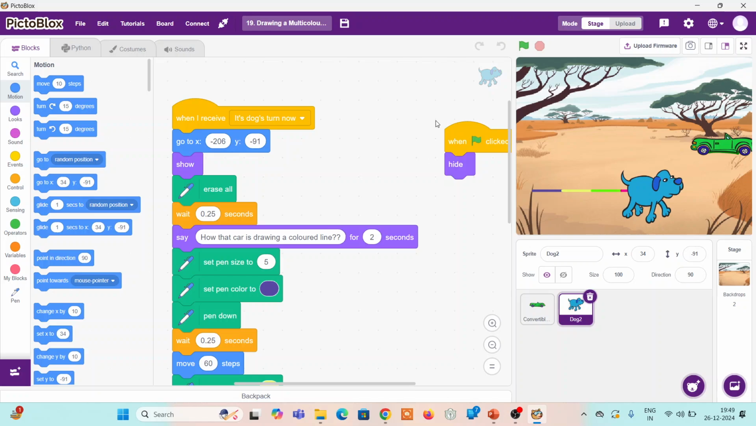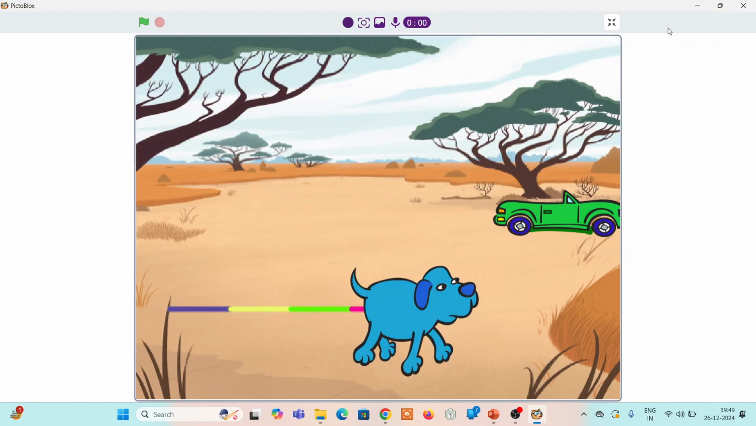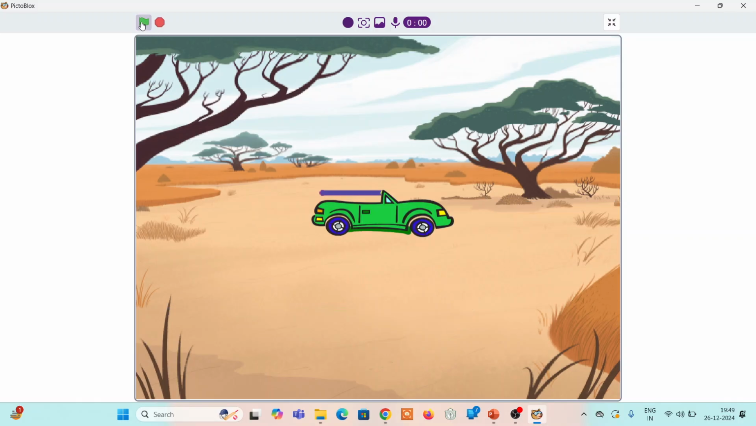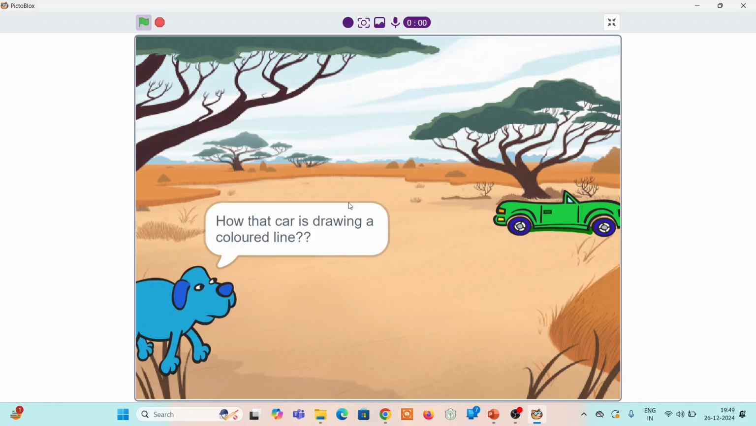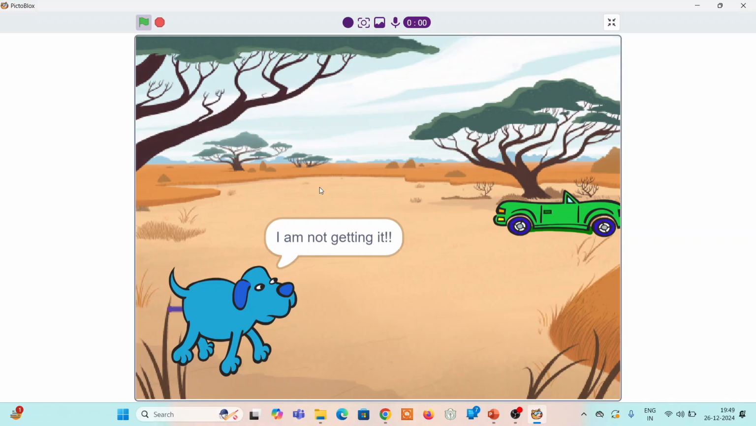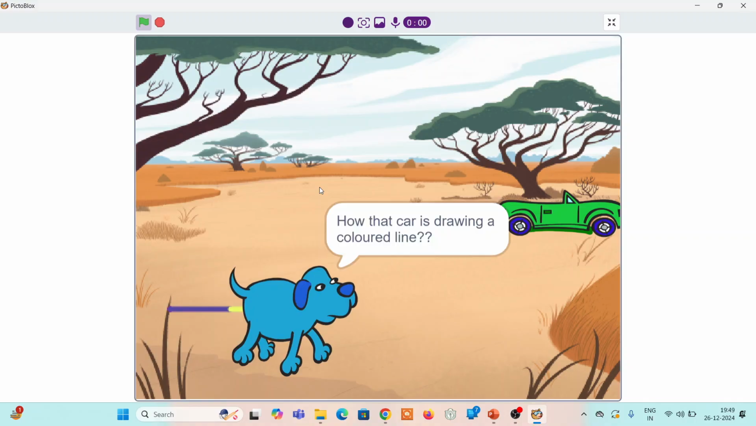So if we move forward to the game stage and play it one more time, this is how it works. It's pretty simple. You can increase or decrease the width of the line as per your convenience, and you can add some more creativity as you wish.